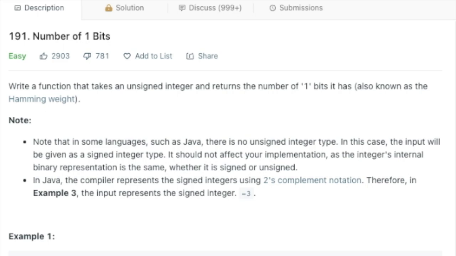Write a function that takes an unsigned integer and returns the number of 1 bits it has, also known as the Hamming weight. Note, in some languages, such as Java, there is no unsigned integer type. In this case, the input will be given as a signed integer type. It should not affect your implementation, as the integer's internal binary representation is the same, whether it is signed or unsigned. And also in Java, the compiler represents the signed integers using 2's complement notation. Therefore, in example 3, as we'll see later, the input represents the signed integer -3.